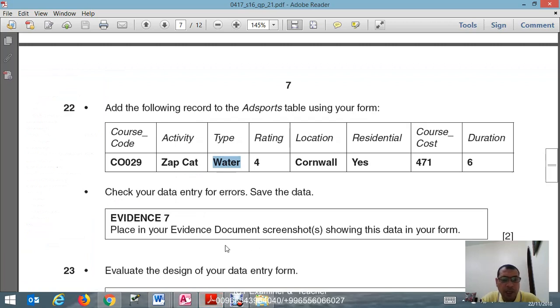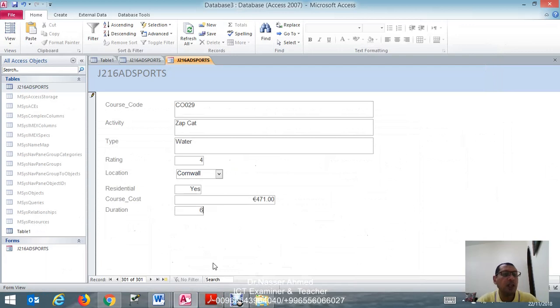What he needs from me, he said, evidence 7: place in your evidence document a screenshot showing this data in your form. Yeah, everything. Look at the examiner, everything he asked, give him evidence, because he wants to know you already did this yourself, not anyone else, or you didn't copy and paste from someone else and so on. Therefore, the examiner always asks you to give him evidence about your work.